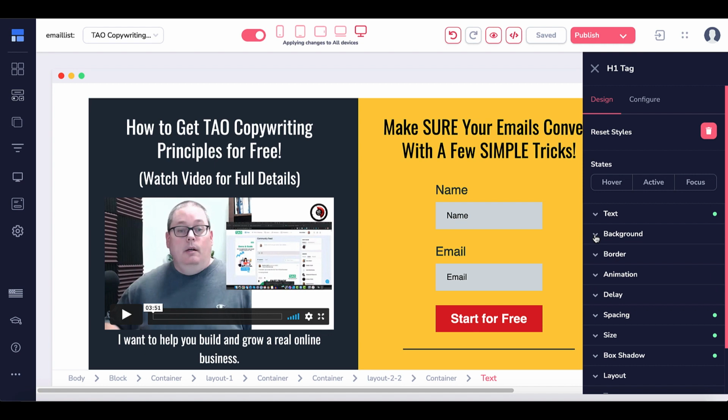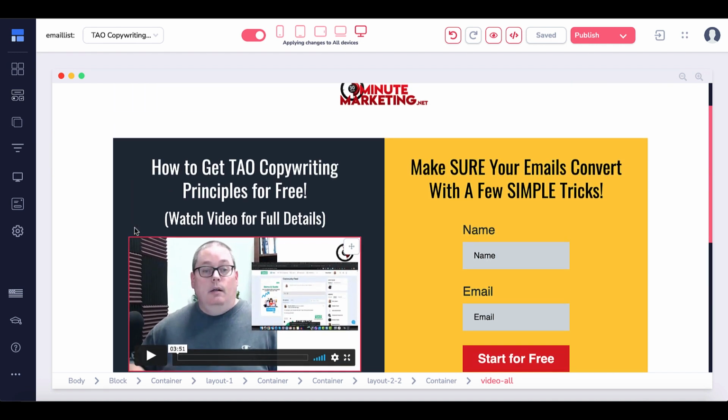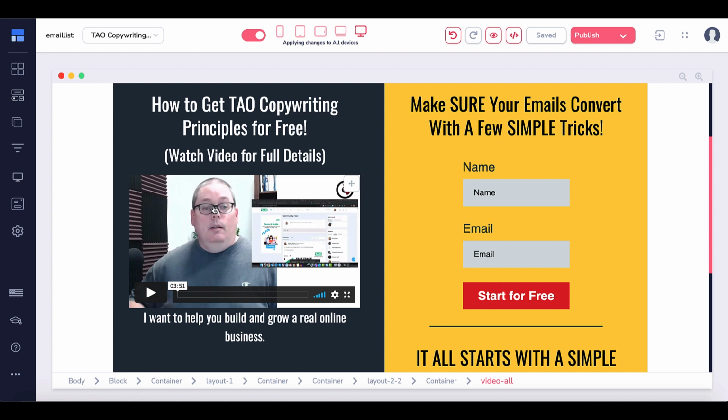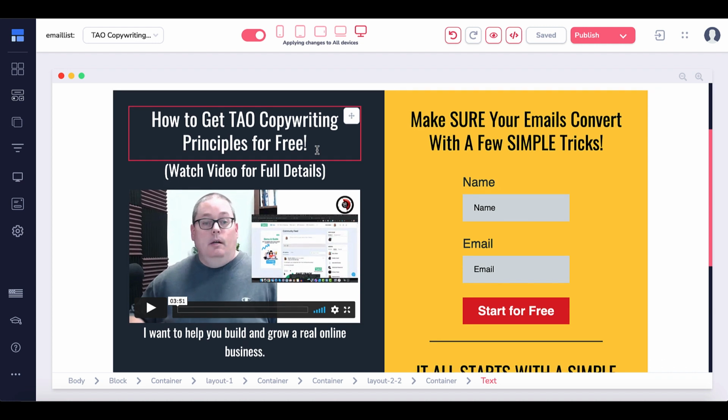And when I say real page builder, that is actually why I prefer to use Groove versus the option of building landing pages inside of GetResponse. But the idea here is you're simply going to create a page using a template. And in this case, we're going to change this text and we're going to say how to get TAL copywriting principles for free. Again, reverse engineer this as you see what I'm building.